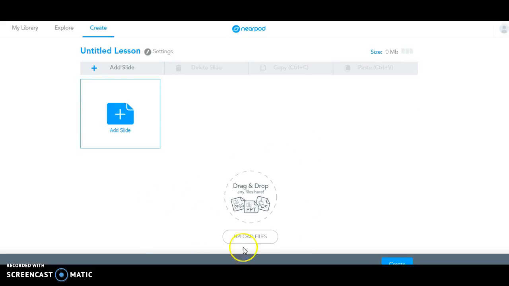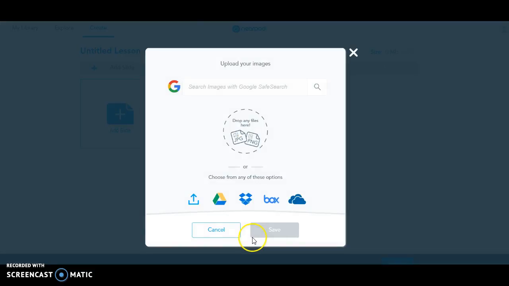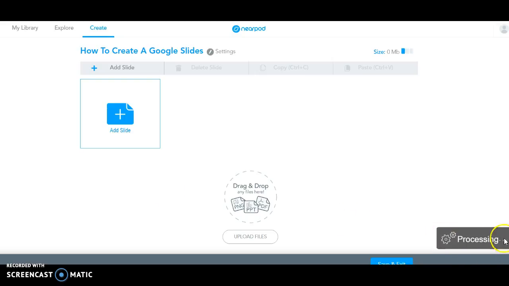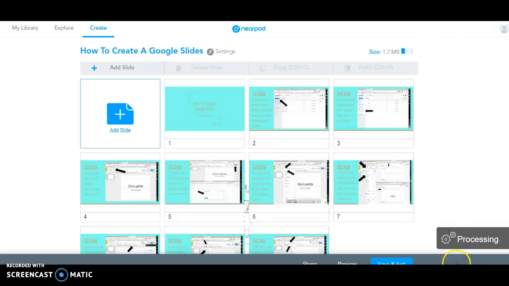Okay, the cool thing about Nearpod is it lets you upload existing PowerPoints or Google Slides into Nearpod and then add activities for your students. So I'm going to go ahead and choose Upload Files. Notice I can do this from my computer or from Google Drive. And then just give it a second to process and add the slides to your account.